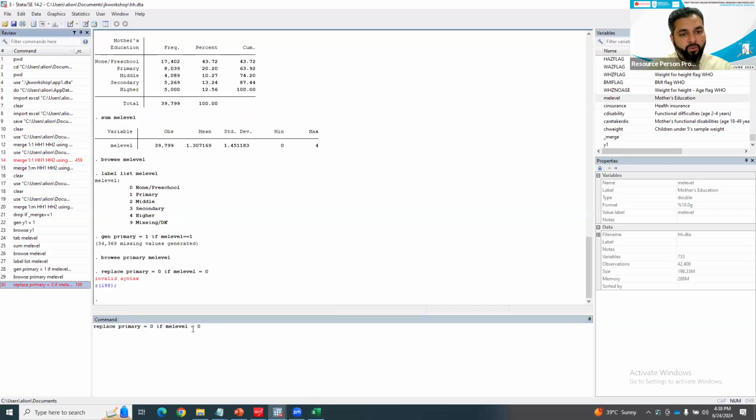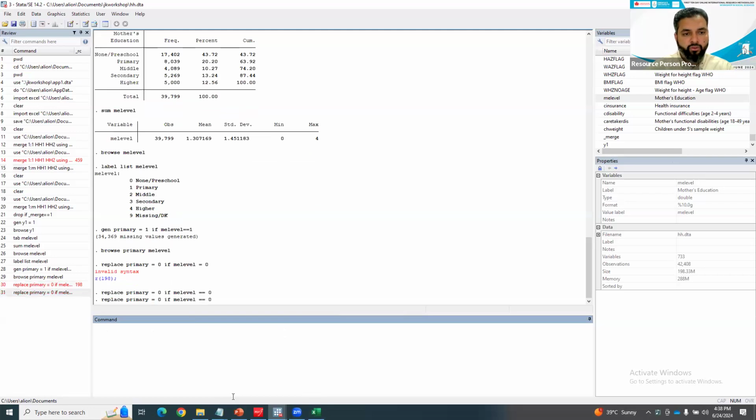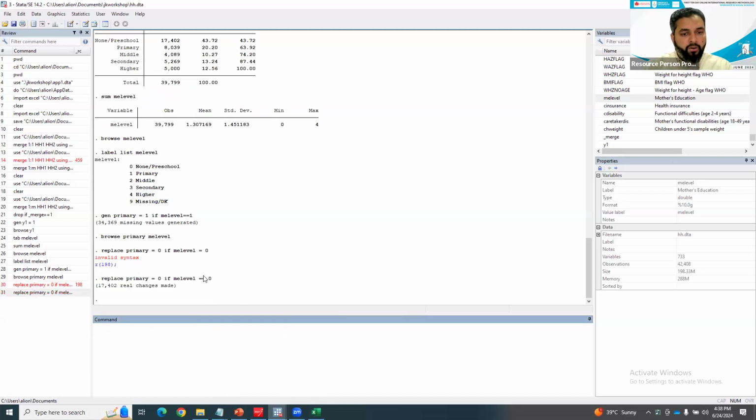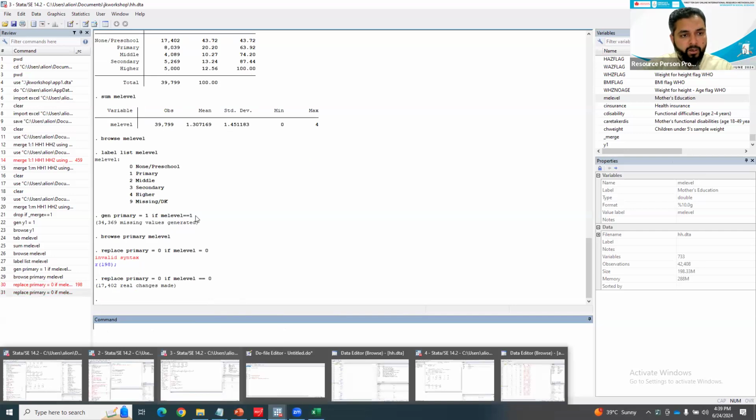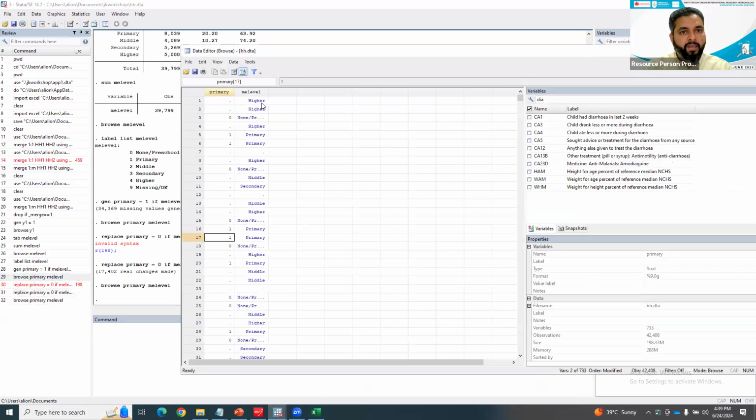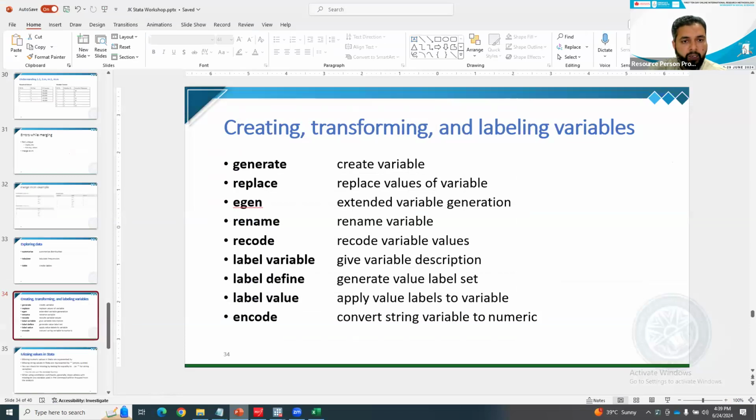Okay, let me see. I used only one equal to. That was a problem. ME level double equals 2. All right, and now we can browse it again. See that when there is no education, primary says 0. If it is primary, then it says so. This is how you use the replace command as well. Rename, I could.